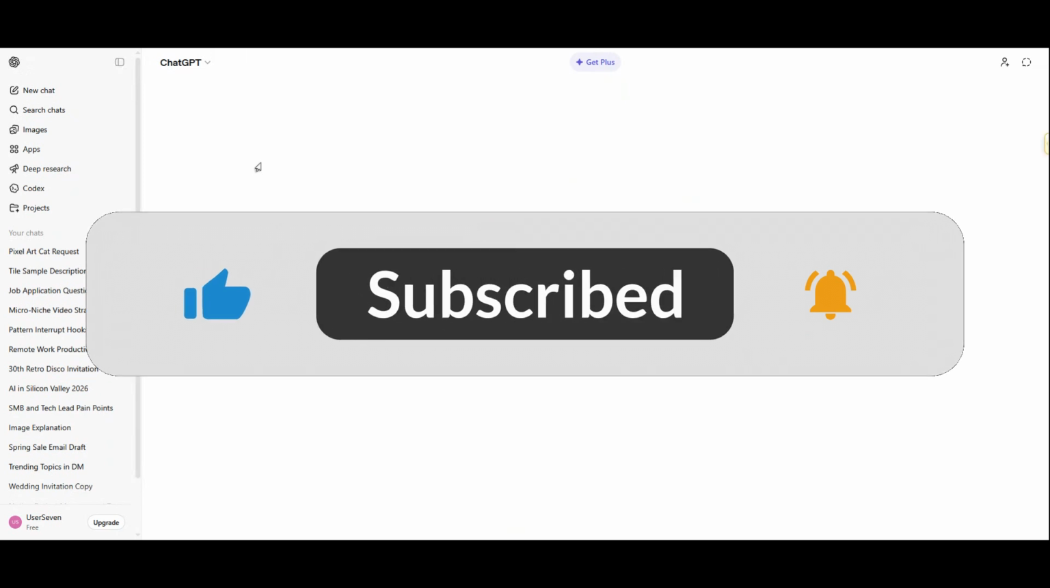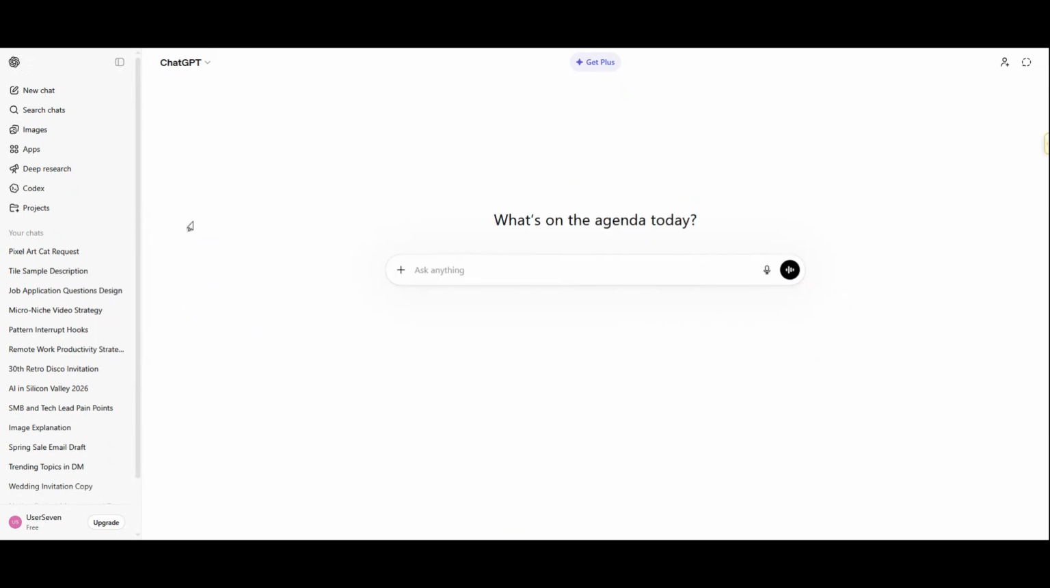First, open ChatGPT in your browser and sign into your account. Once you're inside the chat window, look for the message bar at the bottom. To upload an image, click the paperclip icon or the plus icon next to the message box. This is the button that lets you attach files directly into ChatGPT.